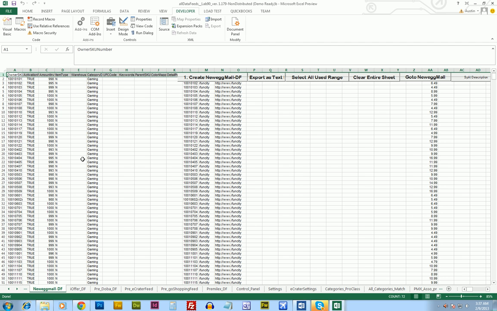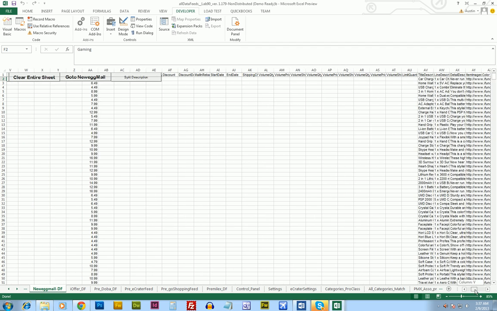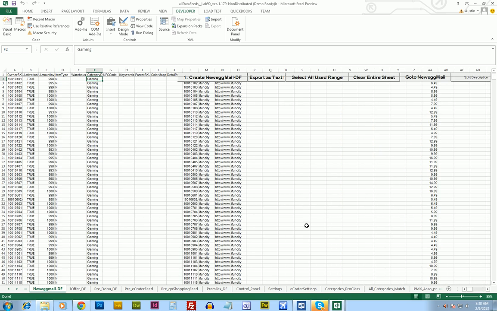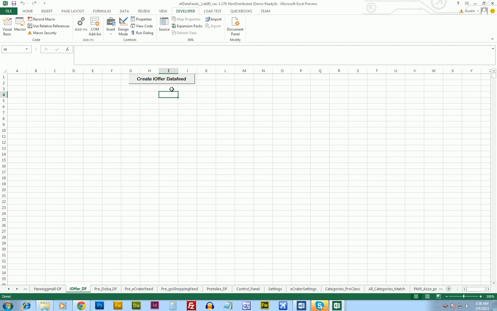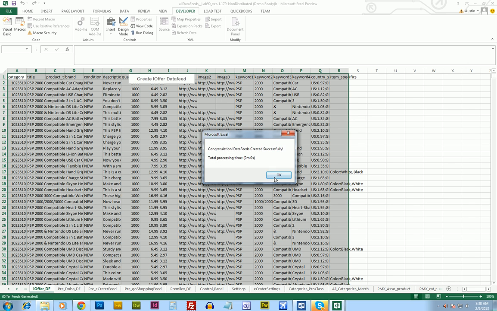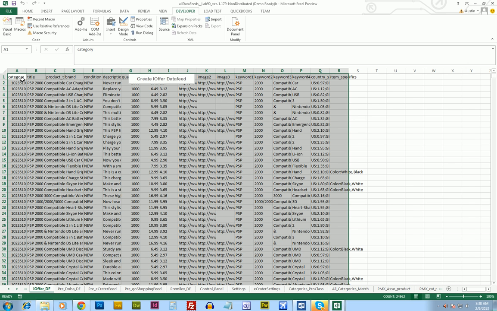And it's done. Like scale, activation mark, everything is done for you. This data feed has many more columns, which means you have more stuff to process. iOffer, yes, and it's done. This one only has columns A to R. It's not that many. It's quick.